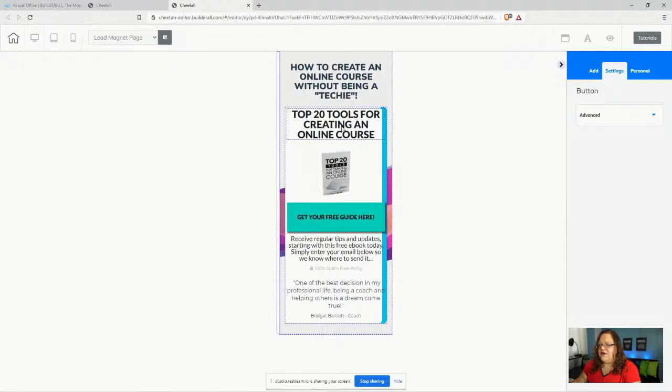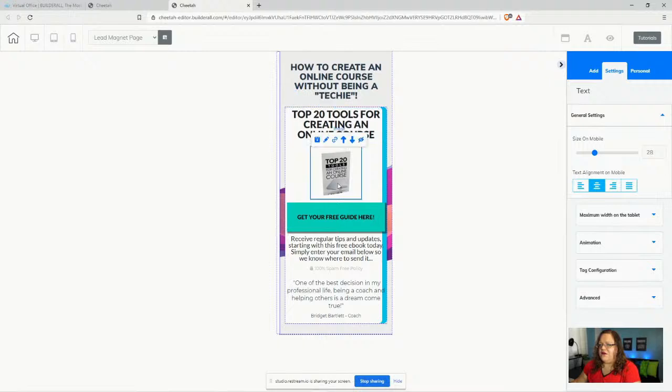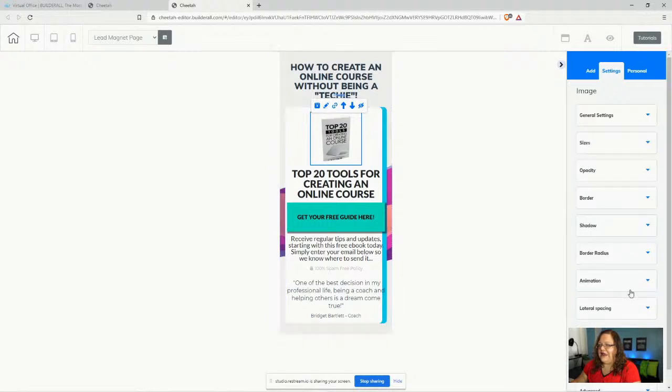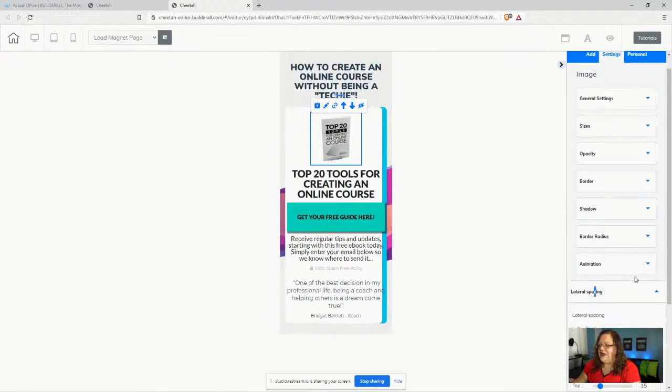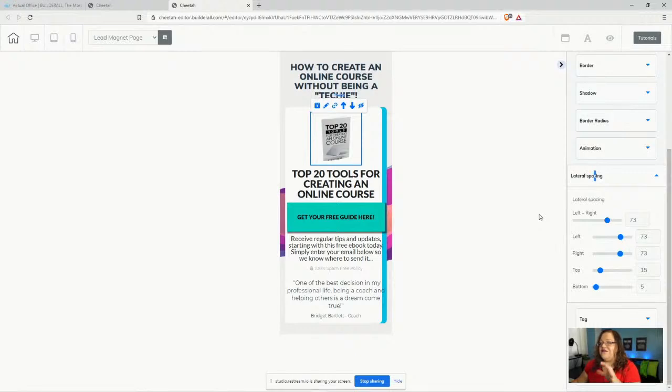And then, let's see, do I want this image at the top? Let's go ahead and make this image, but obviously it needs to be larger. So I'm just going to left click and click edit element. Now I'm going to go to lateral spacing. Lateral spacing is going to be by far your best friend.